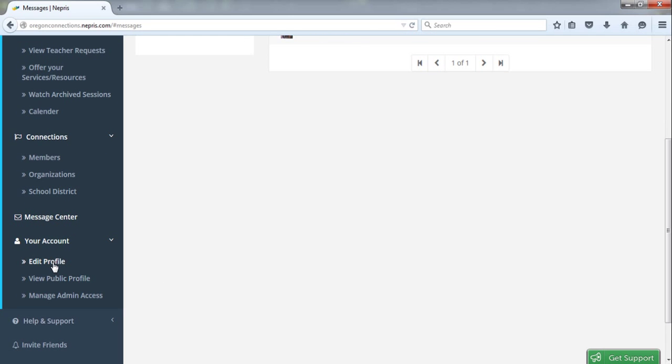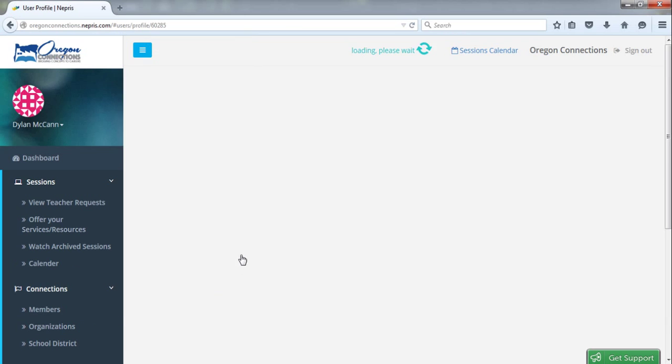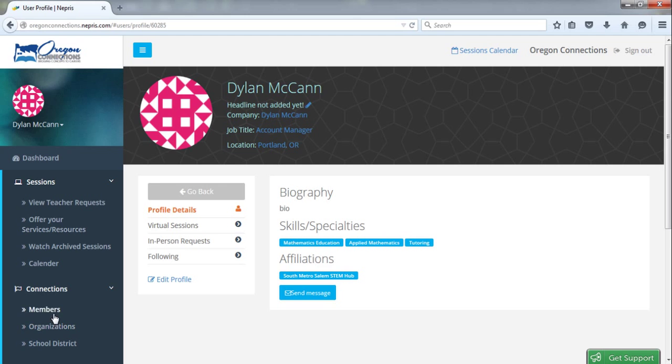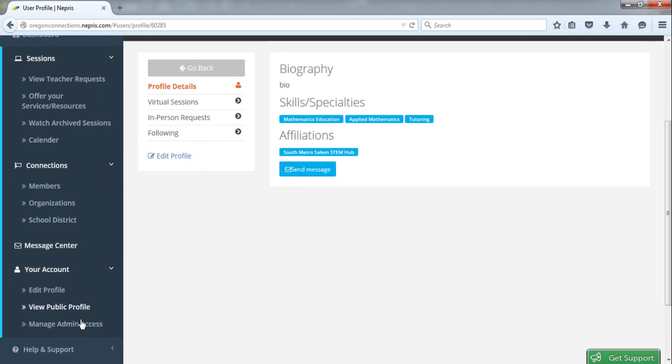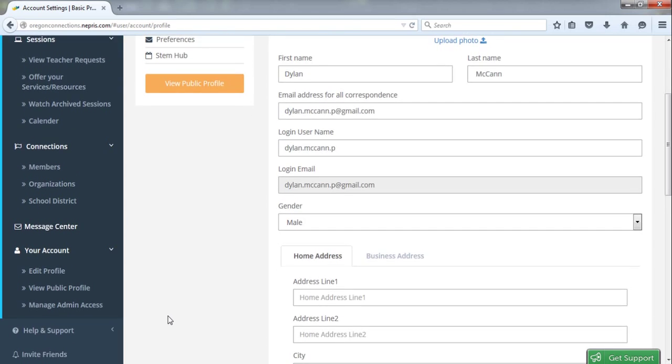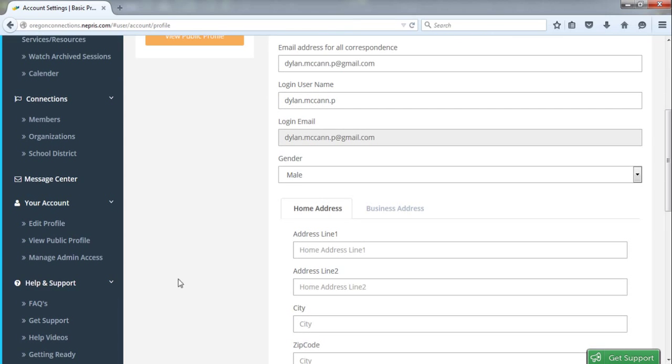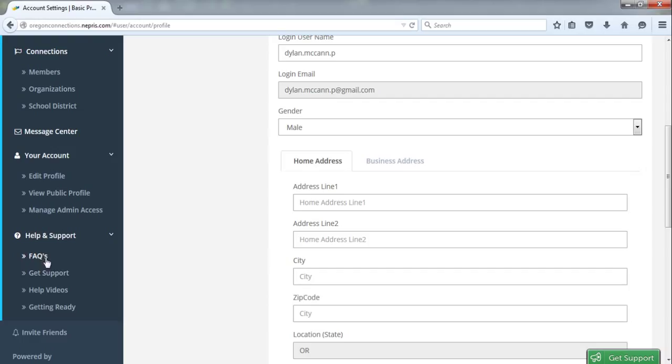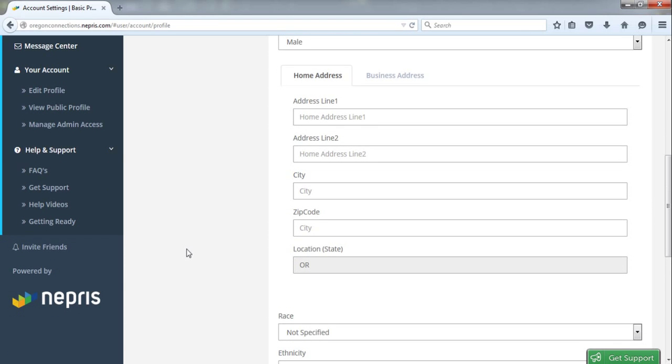The next section down is your account. This is where you can edit your profile. You can view your public profile, which is what other people see, and you can go in and just add more detail. The more detail you add into your account, the better. The next section down is help and support. If you have any questions on how to use the system, something's not working right, any other training videos, you can find them here in the help and support.